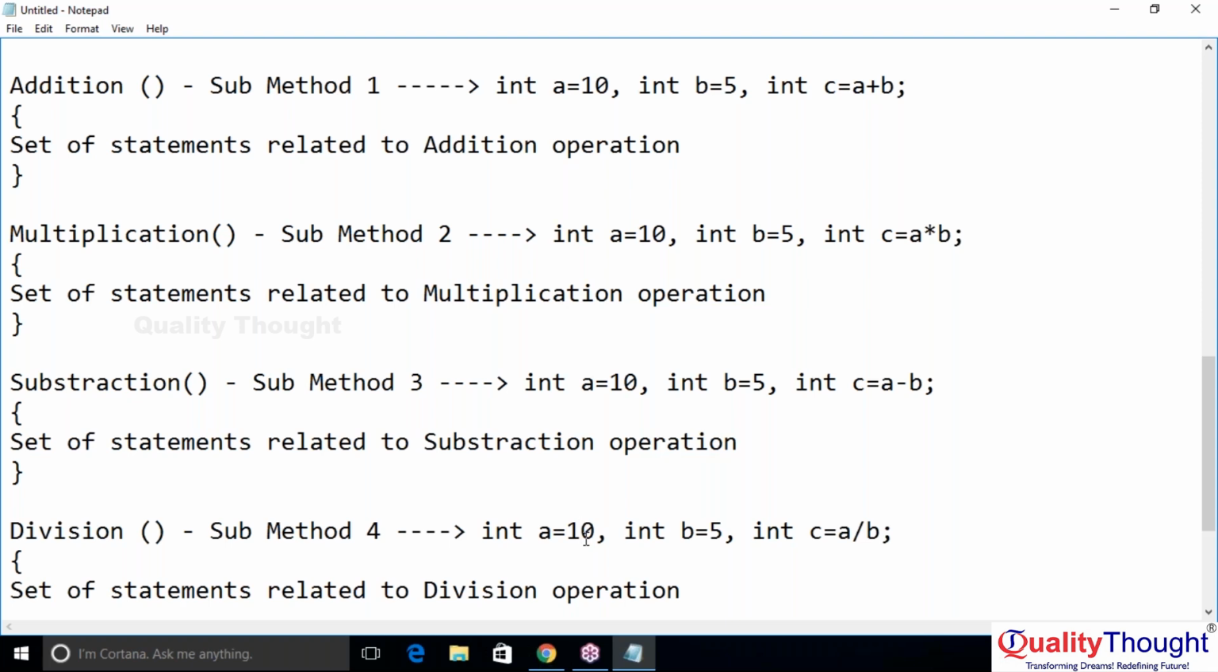A global variable is nothing but a variable common for all the sub methods in your program. The variables which you create are common for every method in your program. Now I have all the variables the same here: int a is equals to 10, b is equals to 5. In every case I have the same thing, meaning the variable declarations are the same in every method.